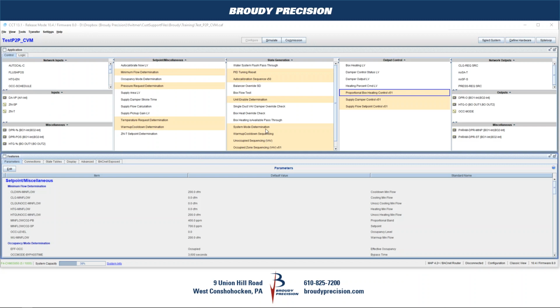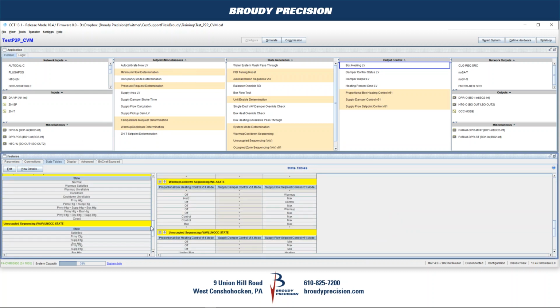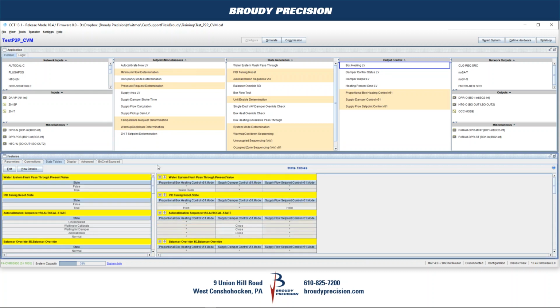Okay, I have CCT 13 opened up, and I have a VAV application shown here. And you'll see we've got many state generation modules, and we also have many output control modules. And if we take a look at our state tables, and we go into that section, we'll see here that we have quite a few, and each one of the state generation modules up here are represented on here as well.